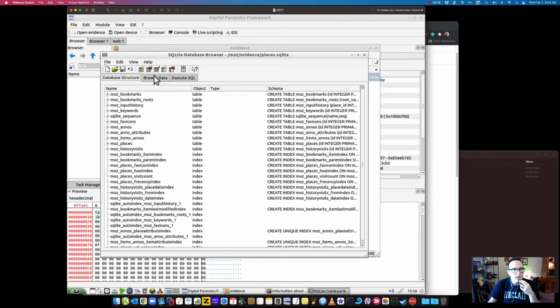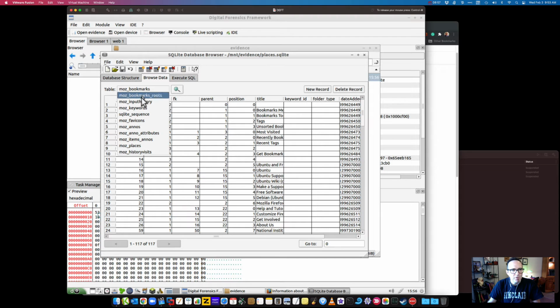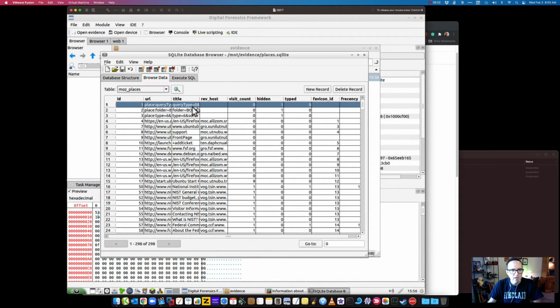files individually. So we don't want to look at the structure, but you can look at there's bookmarks, input. You can see the structure of the tables in this, but really we want to browse the data. And we want to look at, you can see we have places, and there we go.